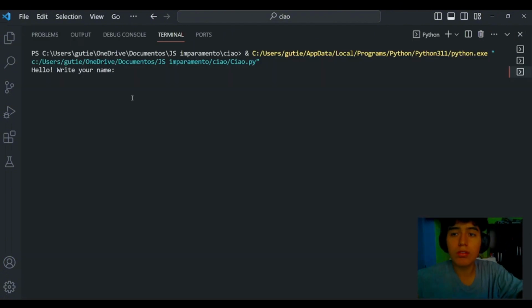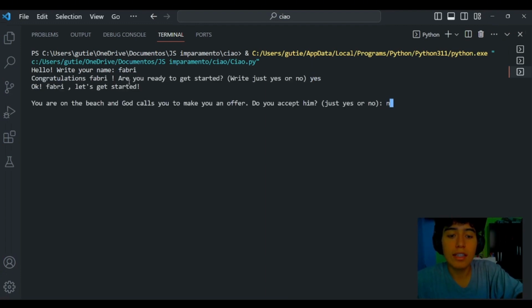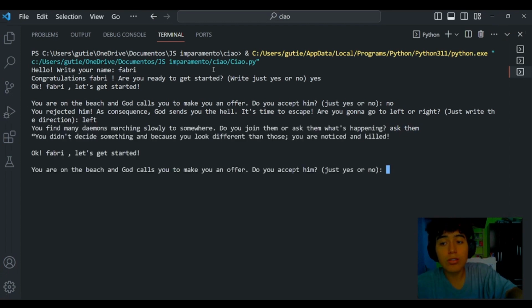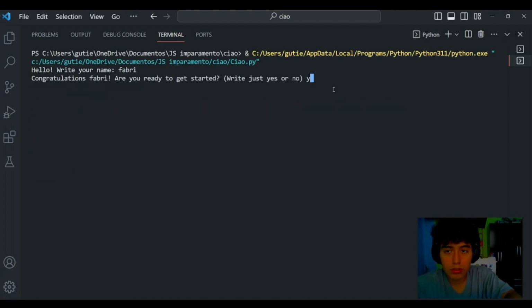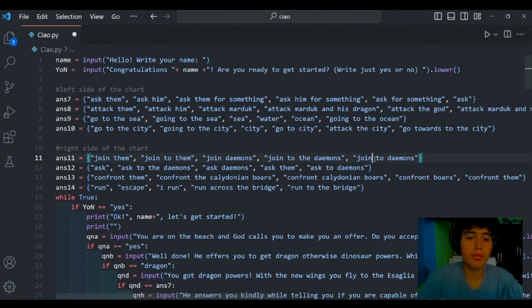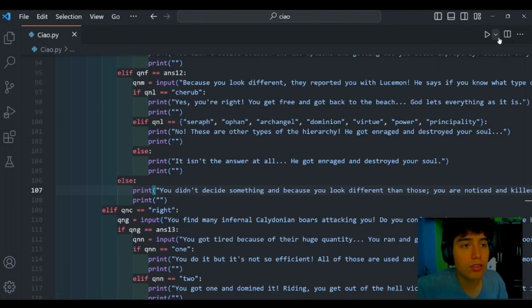Close the window of Visual Studio Code, and then open it again. Okay, are you ready to get started? Yes, no, left, right. So let's run our game.